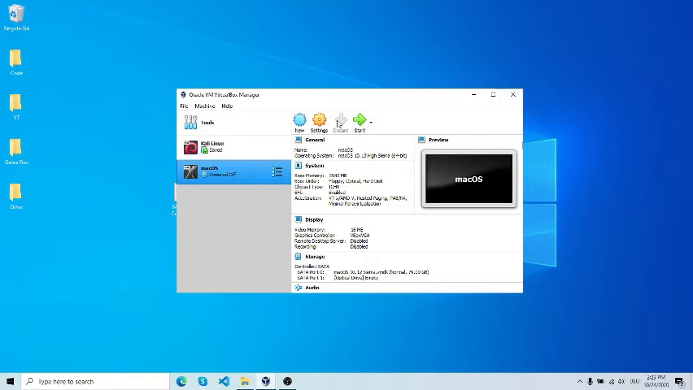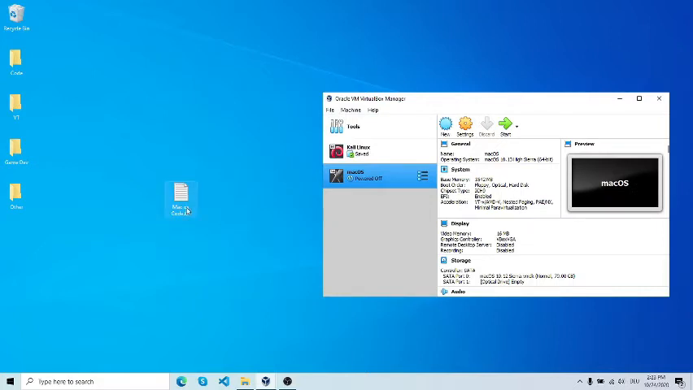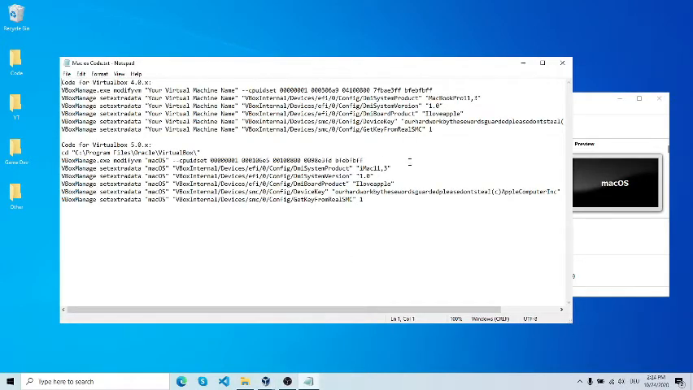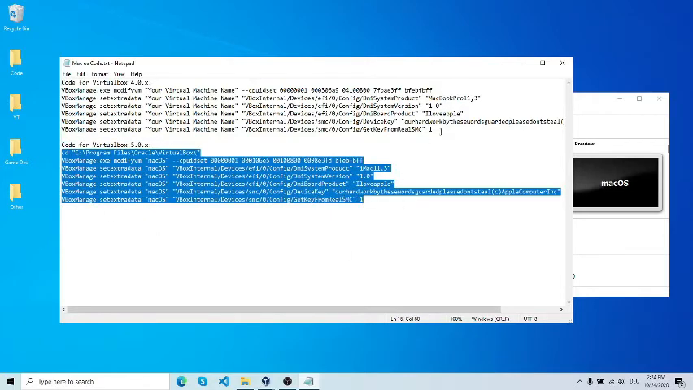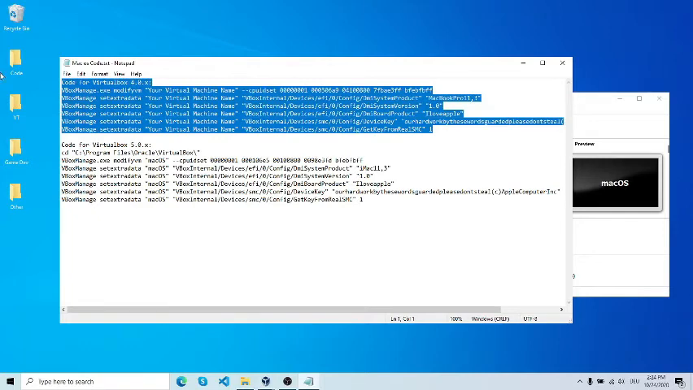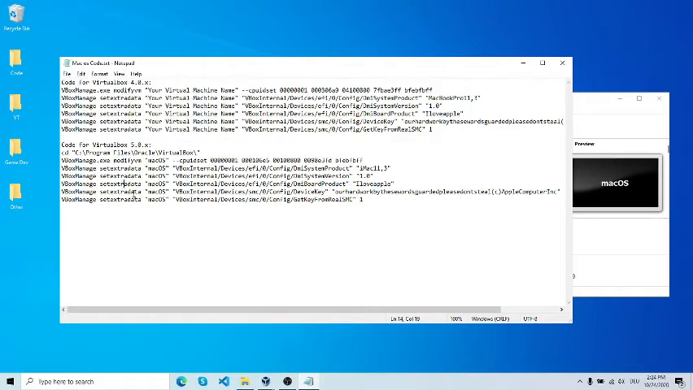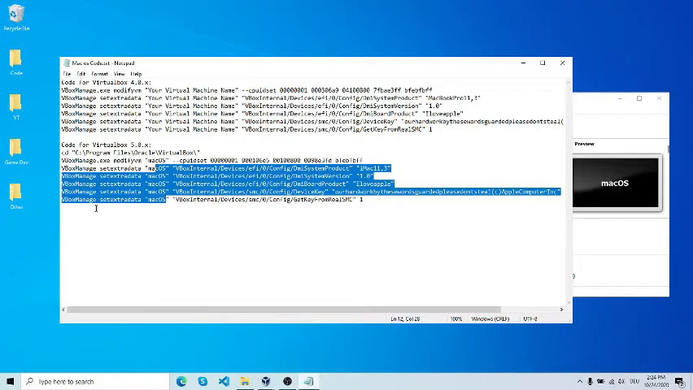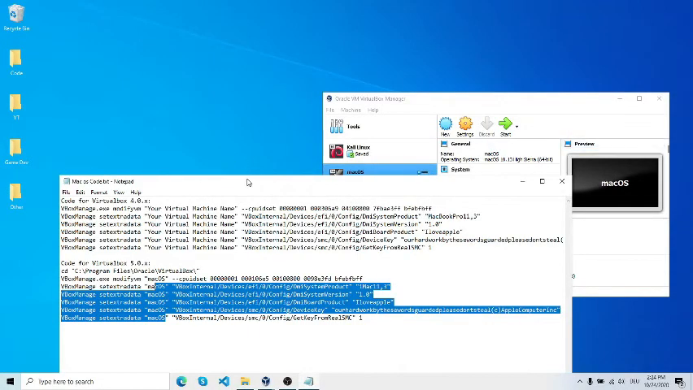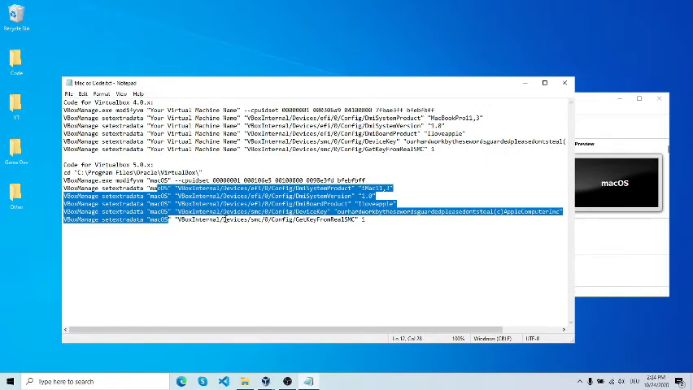Before we press start, we need to do one more thing. To give it the right environment to install in, we need to have some command line code. Don't worry, I've pasted everything for you. The newer VirtualBox ones use this one, and the old ones use the 4.1s. I'll have everything I've used linked in the description. Here you will see your virtual machine name. Mine is Mac OS, and it has to be the same, otherwise it won't work.